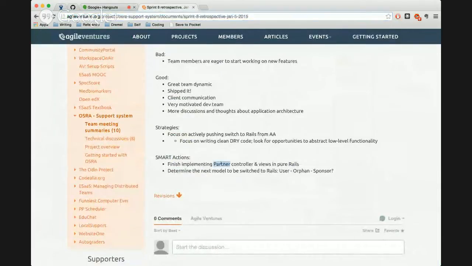Once we finish the partner model switch, then we need to decide how to proceed from that. We had a short discussion about this last night, and based on their dependencies, it was thought that perhaps the order in which we should move is user, the simplest model on which nothing depends, followed by orphan, and then finally sponsor. So this isn't strictly in order of complexity, because of course orphan is far more complex than sponsor.